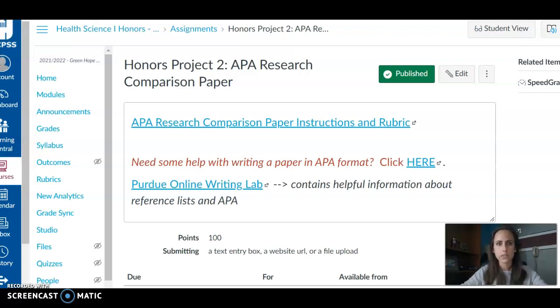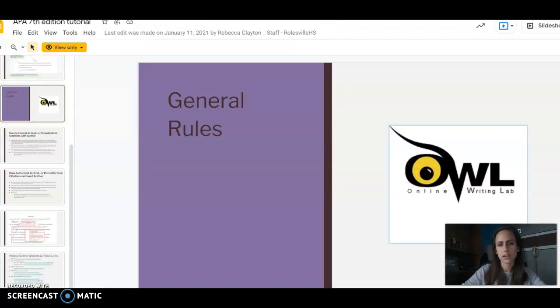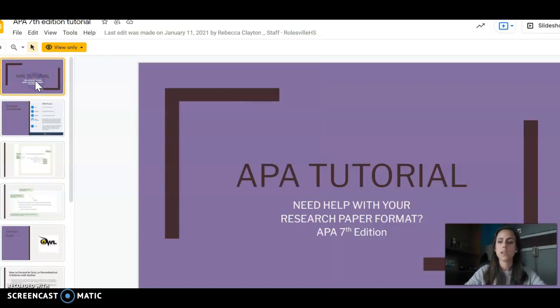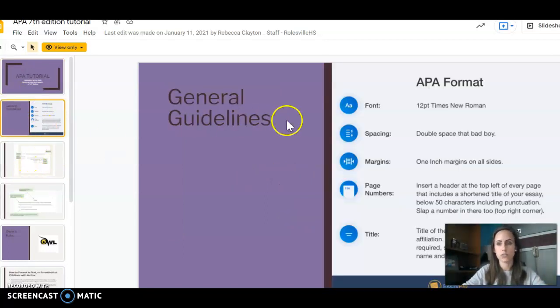So the first thing I wanted to show you is this is the view of the assignment on Canvas. This second link here takes you to an actual slide presentation that talks to you about the APA format, because this research paper does need to be written in APA style. You can go through here and it tells you all about the font, the spacing, the margins.